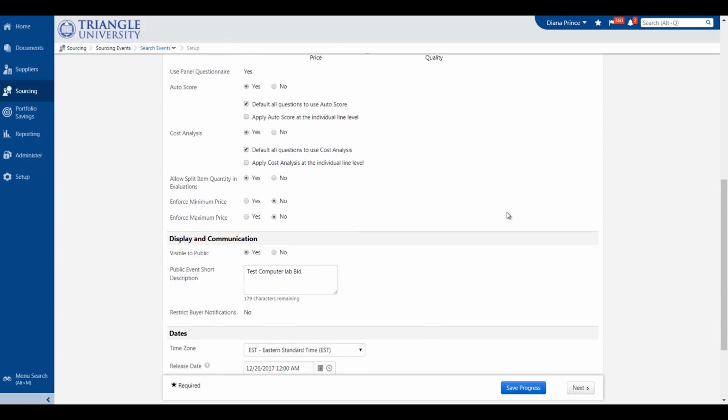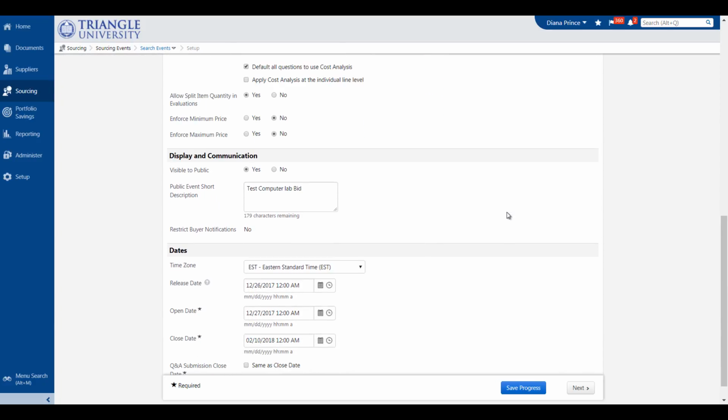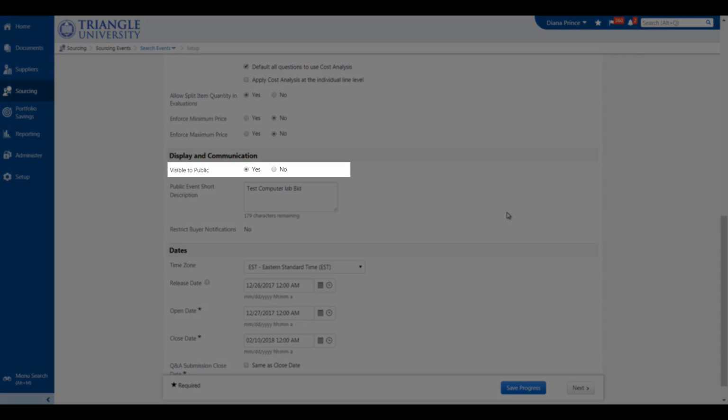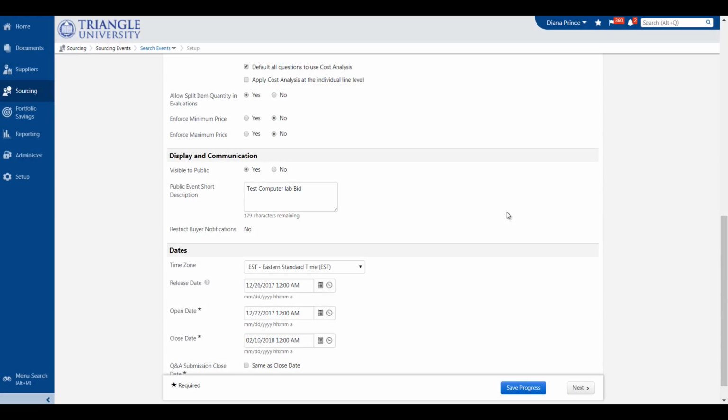When we go to our display and communication, here's where you will indicate if this is going to be a public event or not. By selecting yes, that will automatically post this event on your host public site.